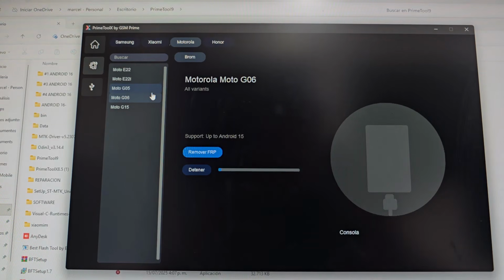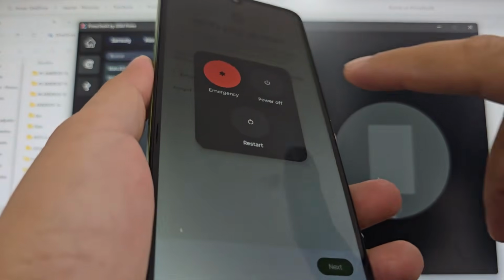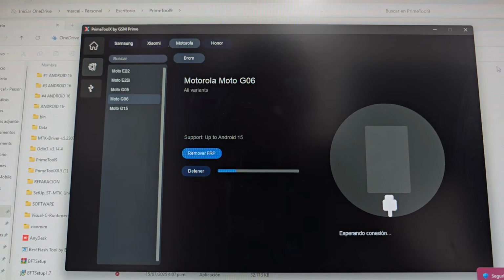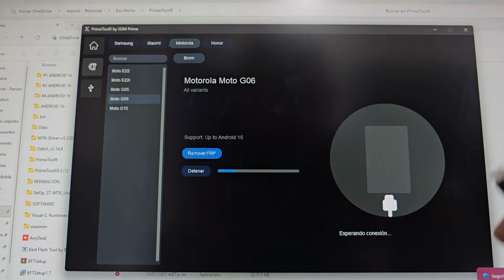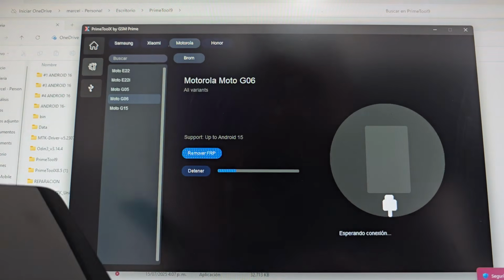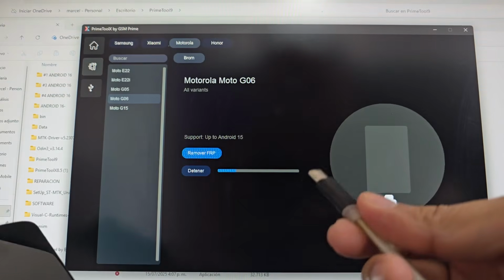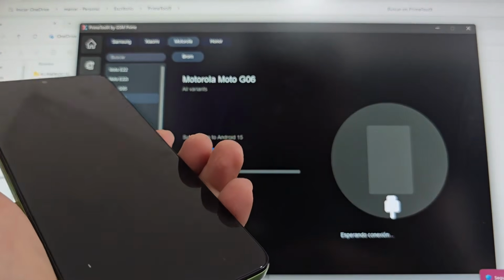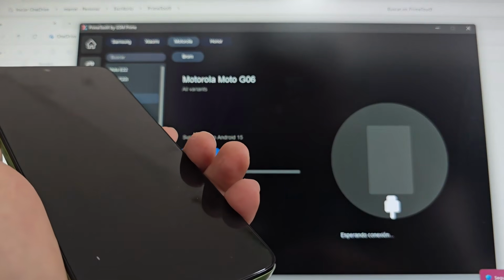What we're going to do now is turn off our phone. We turn it off. Once it's completely off, we're going to click here where it says Remove. We're going to click here on Remove. Now, what we're going to do is insert the USB cable. When the charging logo appears, we press the power button and count to 4 seconds, then release it.